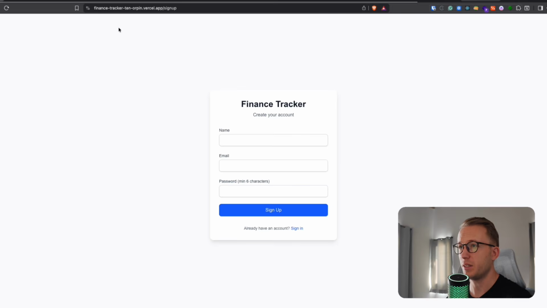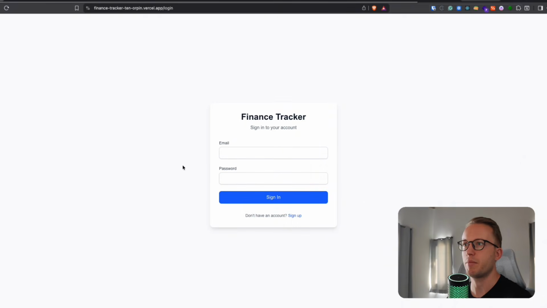So for a personal finance tracker, I actually don't want a public sign up page that anyone can sign up on. I just want to have a login page and set these credentials in the database beforehand, so that only I can sign in and use this app. But this is just one of the issues this app has right now.